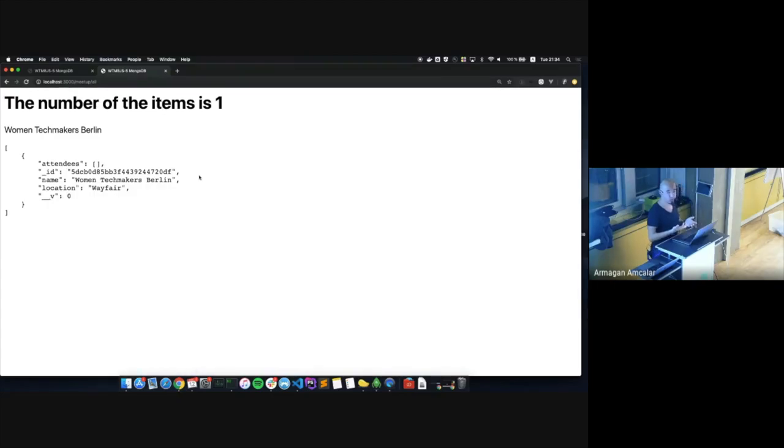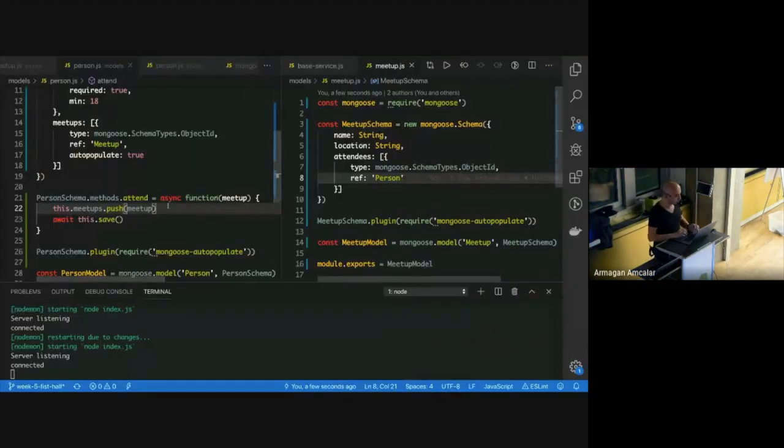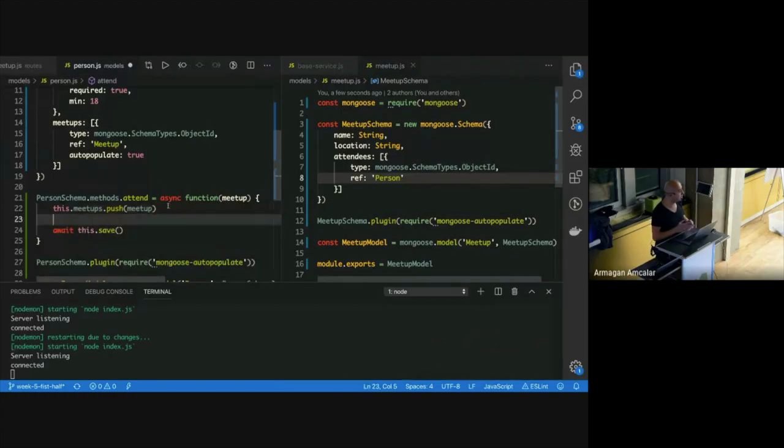Now, if you refresh the meetup, sorry for blinding you, you're going to see that attendees right now is an empty array. We didn't record it yet. How am I going to do it? What did I do before? What is the line that I need to type here?